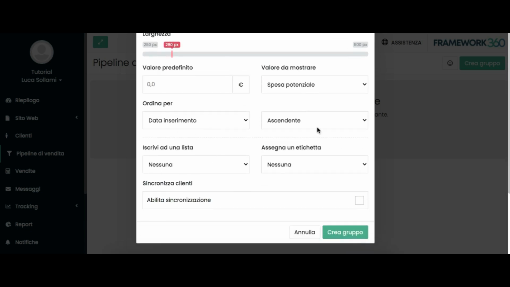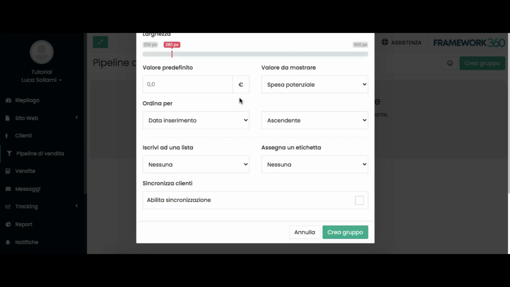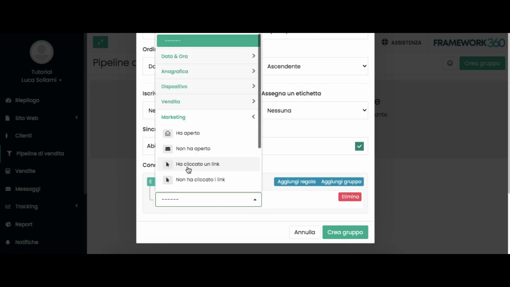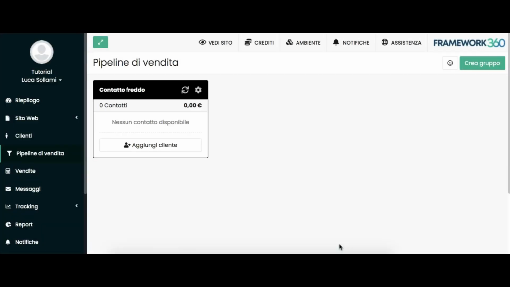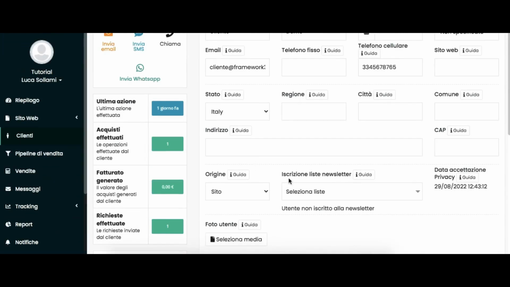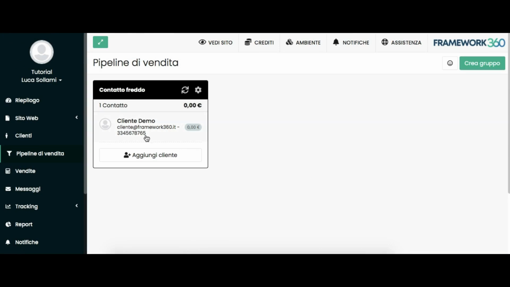And then we can ensure that in this section, in this group, all the clients who are part of a specific list are automatically added. For example, here marketing is part of the list, and then we could select, for instance, the prospect list, create group. By doing so, when a new client is added, as we can see, we take this client, demo, and add them to the prospects list by clicking the button, Synchronize Contacts. We will see that the demo client has been added to this group.